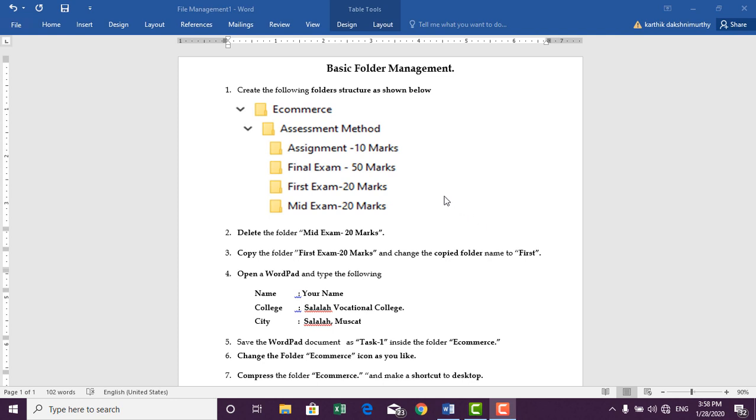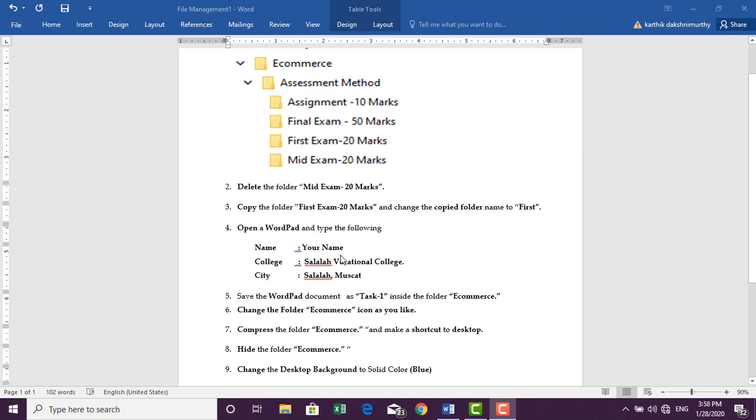In this session, I'm going to teach you basic folder management. Once again, I repeat the topic, basic folder management. In this topic, we are going to see how to create a folder, how to create a folder inside a folder, how to delete a folder, how to copy and paste a folder, how to change or rename a folder, and how to save data inside a folder, how to change the folder icon, how to compress a folder, and how to create a shortcut to a folder, and how to hide a folder. At last, we are going to change the desktop background as we like, or to a specific color.